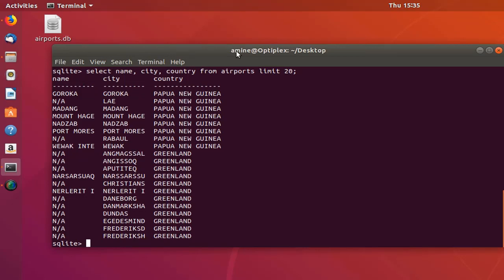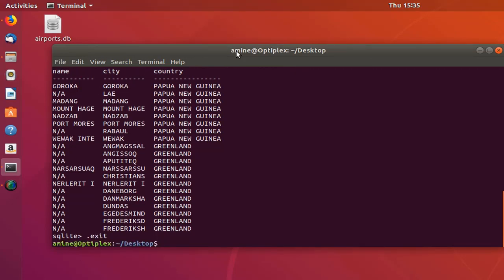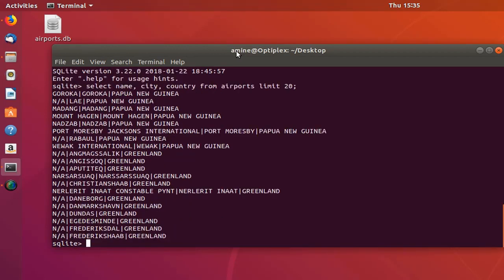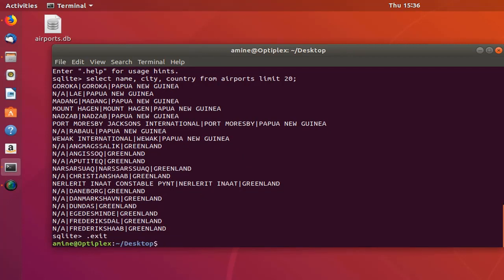But if I quit from this database, so I will exit, I will connect again, and let's execute the same query, you will see that I don't have anymore the beautiful output that I had. So how to make this output permanent? In order to do that, it's really simple. All you have to do is to go to your home directory.